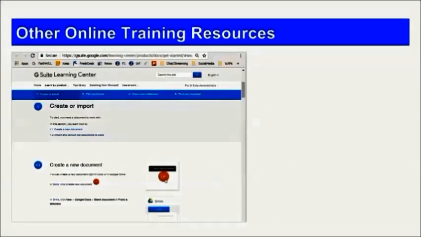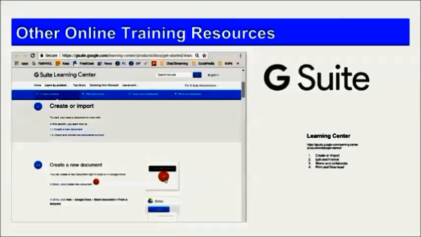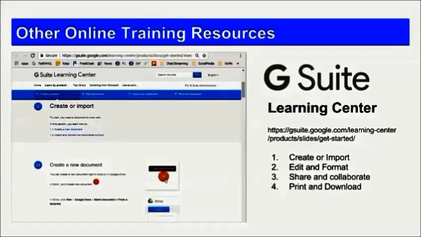Google has provided a comprehensive learning center to walk you through each of the steps of using Google Slides. You can click on the link below this video, or search G Suite Learning Center in the search bar, or you can search for YouTube and find literally thousands of videos.